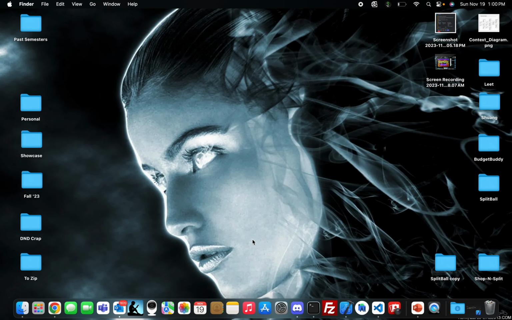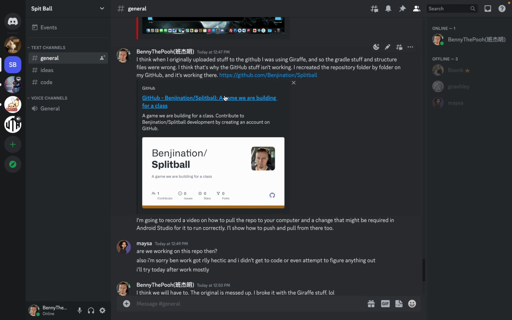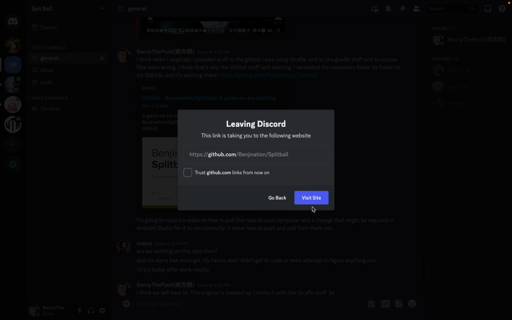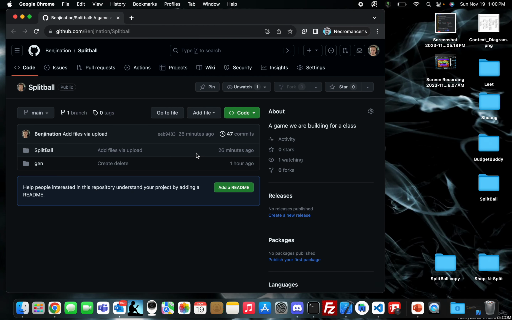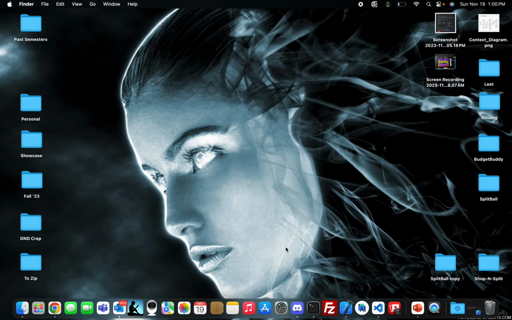All right, guys, so I'm going to show you how to clone the repository from GitHub and how to open it in Android Studio, and hopefully it will work this time. So basically, you just go to the repository. This is the new one that I created this morning. So grab that address, and that should be all we need from there.